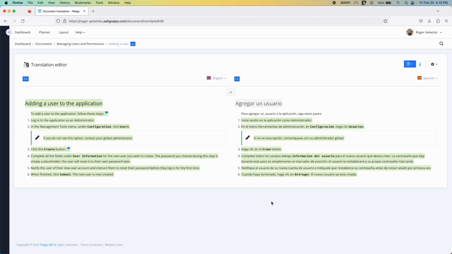When your translations are finished and you're ready to publish, you simply choose the desired language in the Publish wizard, and Paligo outputs your content accordingly.